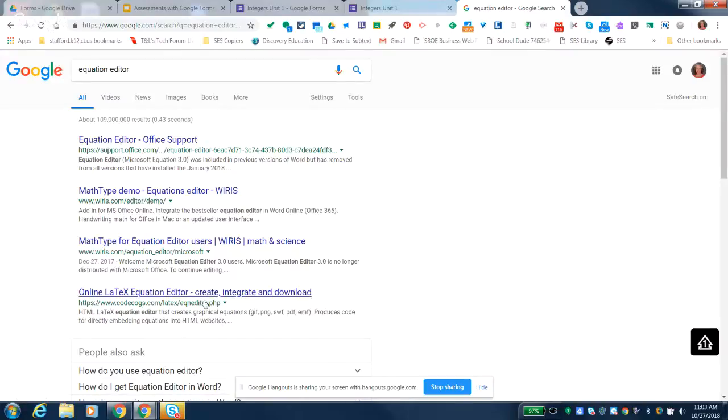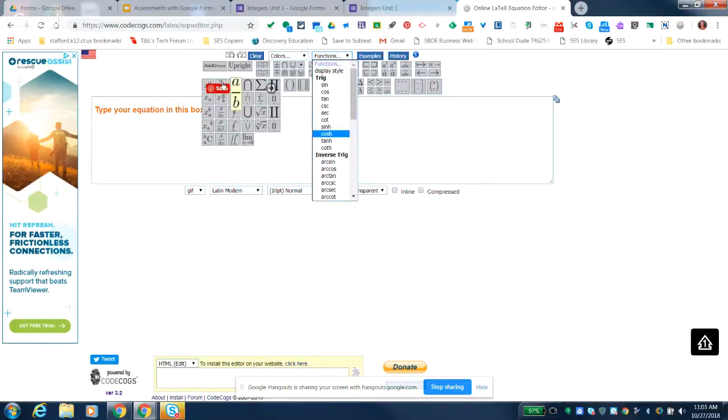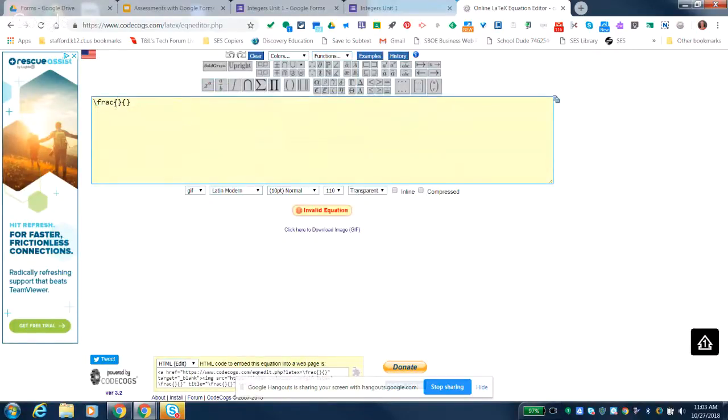and it is CodeCogs. So this equation editor is pretty cool because it allows me to use all these different functions. Let's say I just want to add a fraction in and I want to make a quick question that would involve fractions. So I'm going to just say 3/4 and I want to add in 1/4. Okay, see it puts the equation right here.